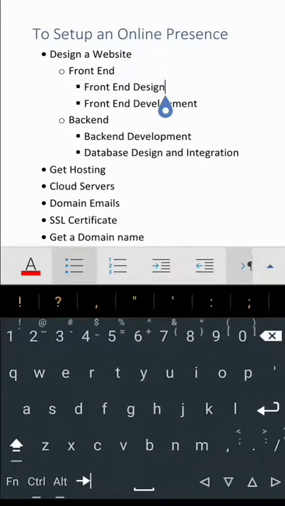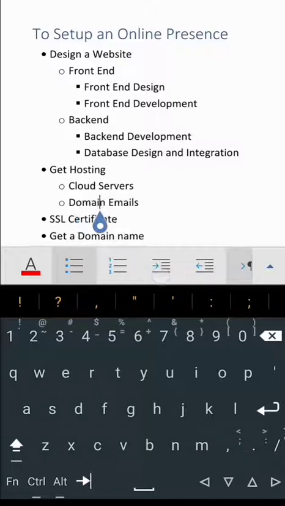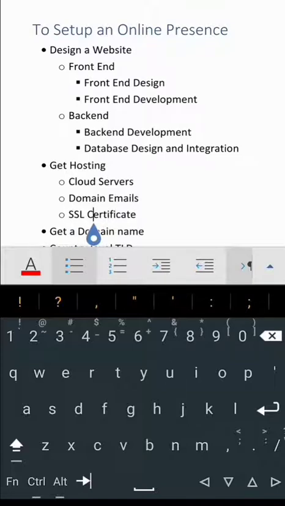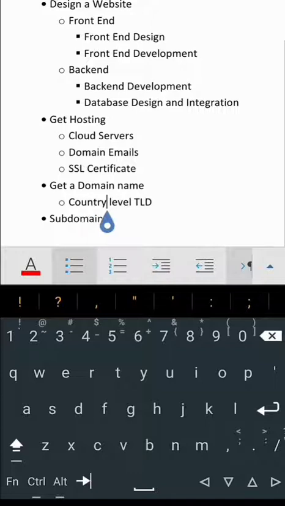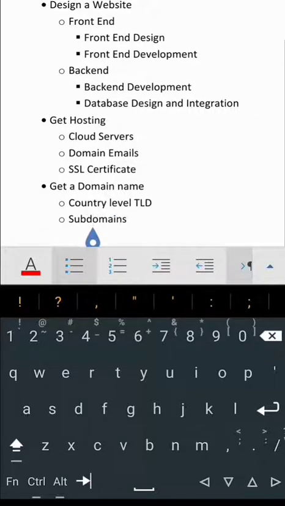The same goes for cloud servers under get hosting, because get hosting is one of the 3 steps. So cloud servers under that get 1 indent. Then domain emails get 1 indent. SSL certificates get 1 indent. Then get a domain is the 3rd step in getting your website online, or getting an online presence. So get a domain name. Underneath it we have country level TLD and how to create subdomains within your website.